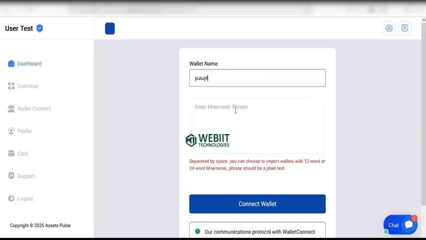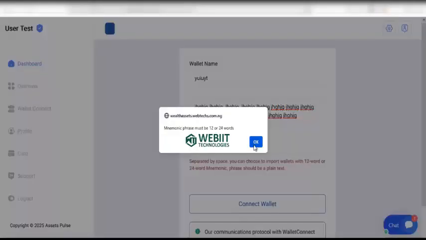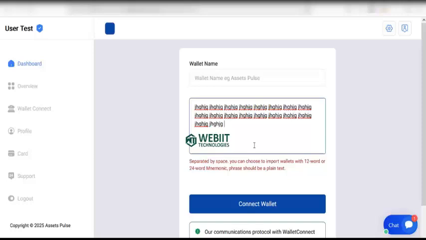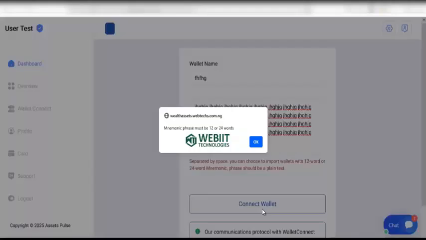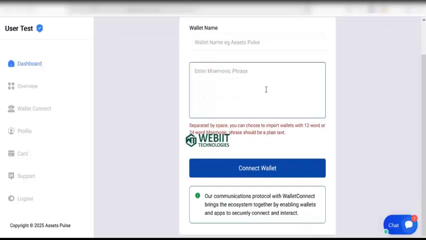You can just input the wallet name, then put your phrase right here. Once you have input your phrase, just click on connect. It needs a minimum of 12 or 24 words. So input your wallet name right there and click on connect wallet. Phrase must be 12. I don't know why that's not working, but if you're putting in a real phrase, that should work.